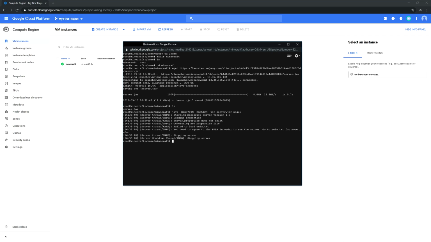And it started up, and you notice it says stop. Well, you actually have to agree to the EULA. And to do that, if you type in ls, you'll see there's a few more files in here. You see there's a eula.txt file.